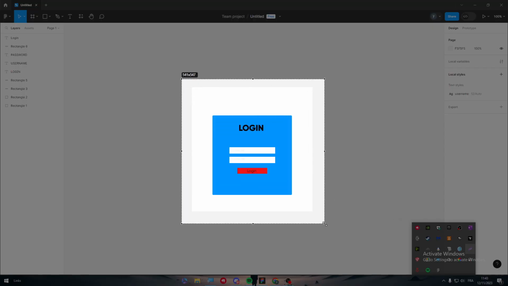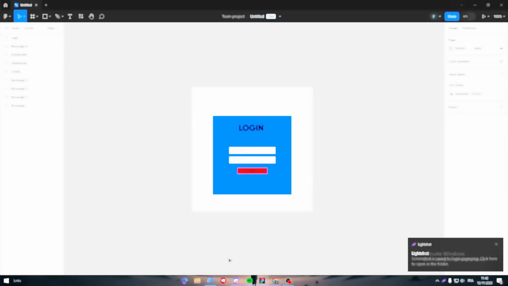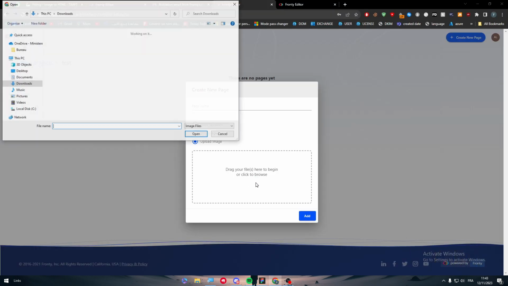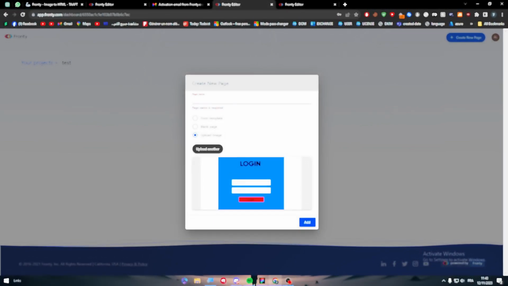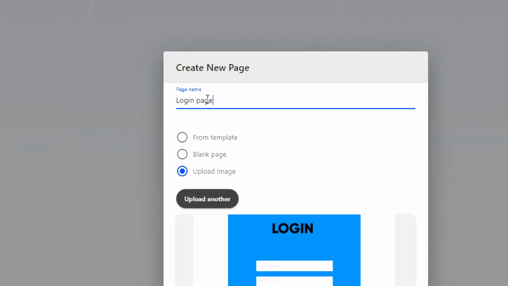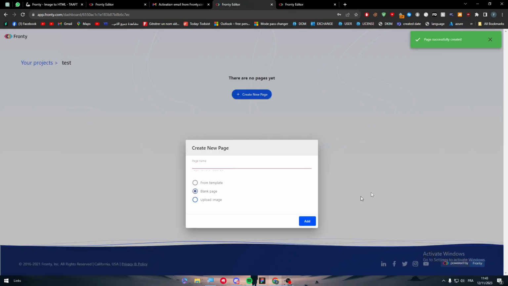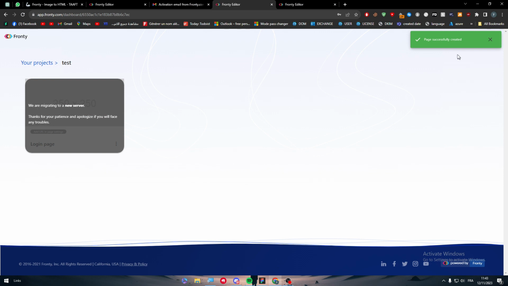So let's take a screenshot, save it, login page, and now all I'm going to do is come back here and go to quick access, login page, and add. Let's give it a name, login page. As you can see, the image is here, and then let's add it. And now we just have to wait a little bit and the page will be successfully created.